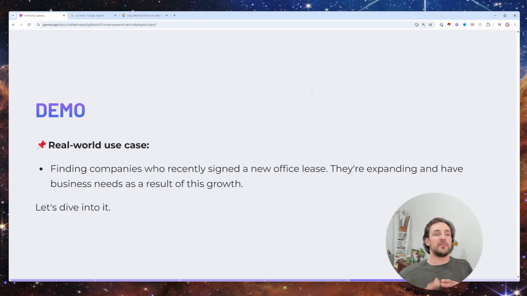So I'm gonna give a real-world example. In this particular case, we have a target who is a company that is recently signing a new office lease. So you can assume that if they're signing a new office space, they're expanding their business, and they have various business needs as a result of this growth. It could be literally anything. They're probably adding headcount. They maybe have new departments. Maybe they're launching new products. It's going to be dependent on your exact use case, but I'm going to share this specific one here. So let's dive into it.